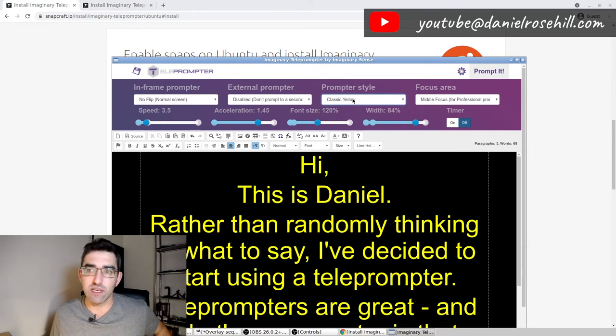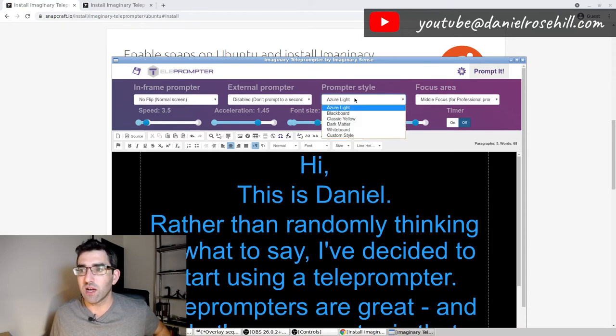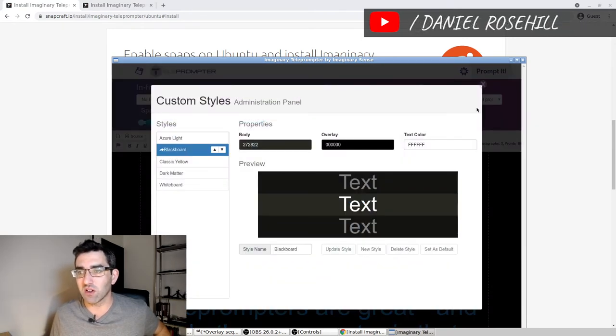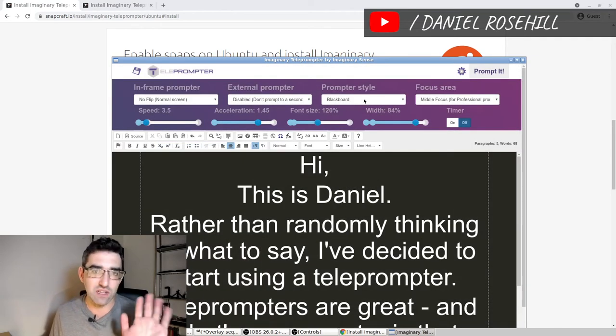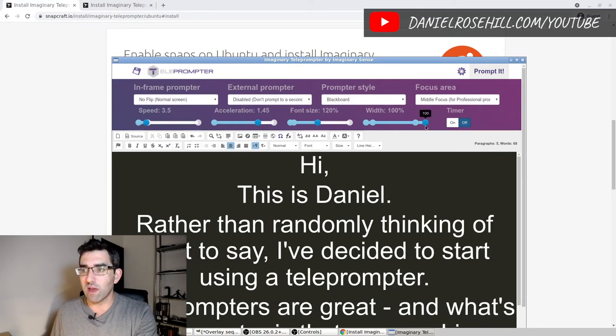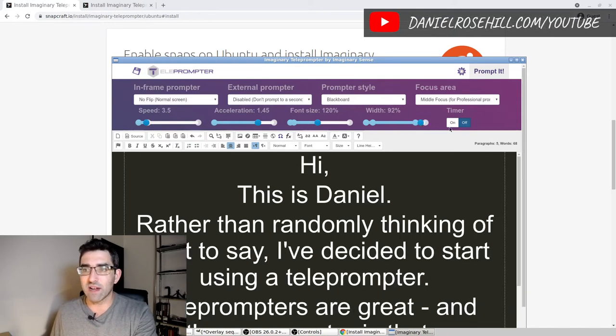And I haven't looked at these. This is classic yellow. And you can do a custom one if you want to say what color you want the background to be and the text to be. I'm just going to stick with blackboard. You can update the width. I'm going to keep it where it was, a little bit more narrow. And this feature is really useful. You can use the timer as well. So I'm going to do that with and without.